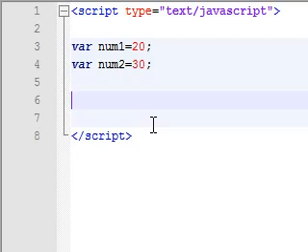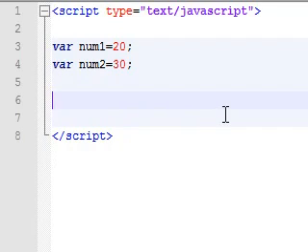Now, the first type of decision we can have JavaScript make is something called the if statement. This tells JavaScript that we only want it to execute a block of code if one of our conditions is true. If it isn't true, then don't even do the code at all. So the syntax for if is, you guessed it, if.